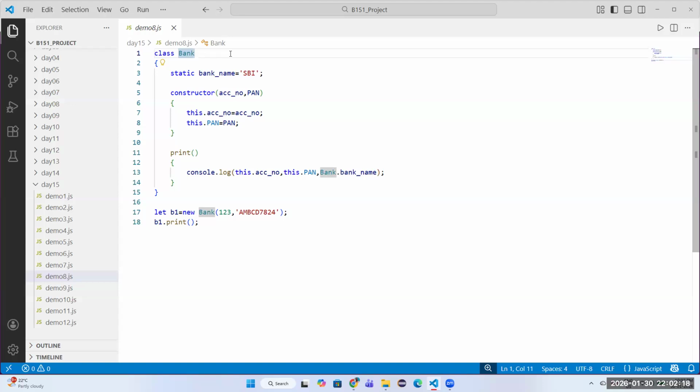Any other question? So the account number and PAN are not declared with let, sir. Let is not used. Inside the class, we don't use let for this. Inside the class, inside the method argument also, we don't use it. Correct, right? Yes, sir.